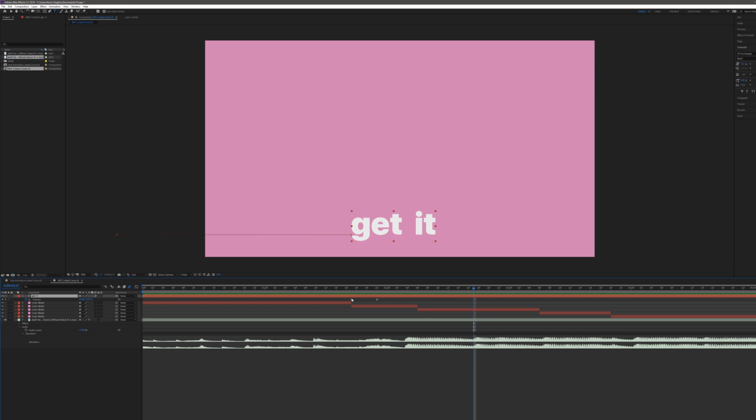So we're gonna click both keyframes and we're going to right click. We're going to come down to keyframe assistant and we're going to time reverse keyframes. Right, so now we want to get this out of our scene.